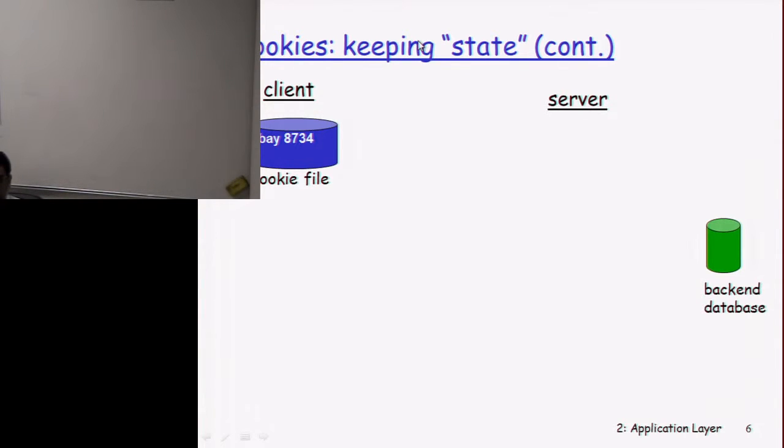Cookies help you keep the state of the client on the servers. The client computer already has a cookie file in its temporary internet files folder, and this client has already browsed the eBay site, and eBay assigned him an ID 8734. This cookie is already there in the temporary internet files folder. Now who assigned it? The backend database of the eBay web server.